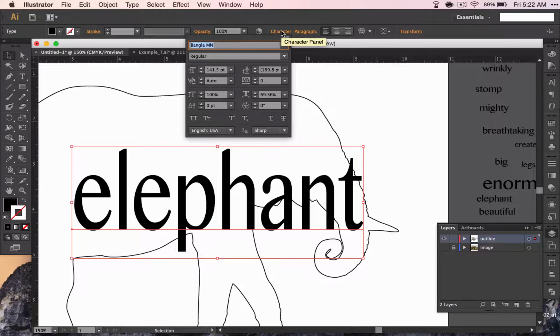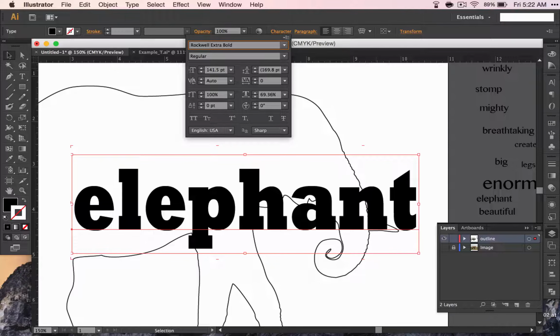Go ahead and change my font. I want one that's going to contrast with Bangla, and I have chosen Rockwell Extra Bold. The Bangla over here is a sans serif, and Rockwell Extra Bold is a slab serif and a nice thick bold font, so it is going to contrast very well with my Bangla.